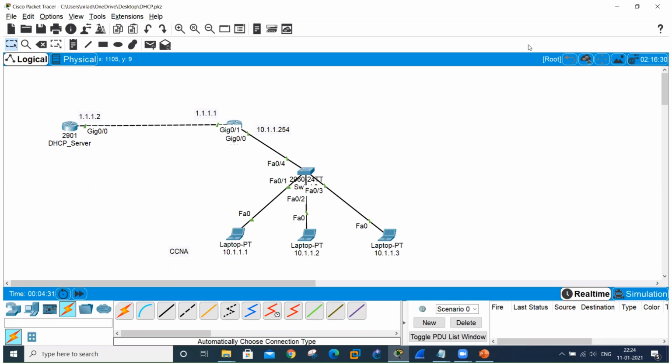So in remote access, we normally use two ways to do it. One is telnet and one is SSH. Now these days we do not use telnet much. We normally use SSH because of the security reasons. The passwords are encrypted.